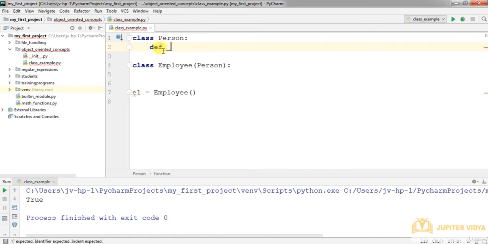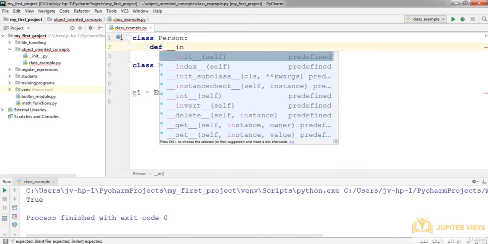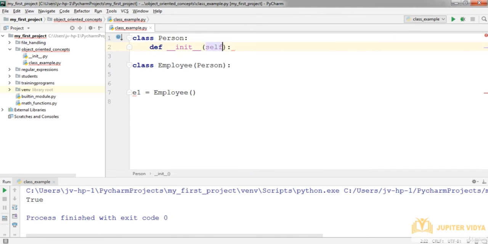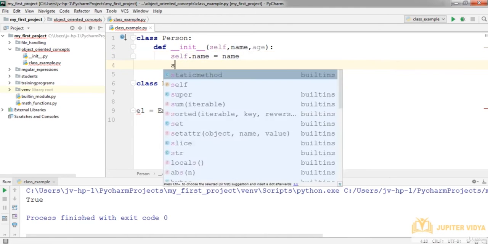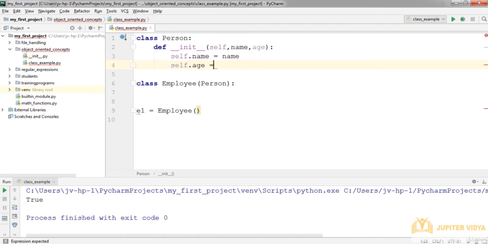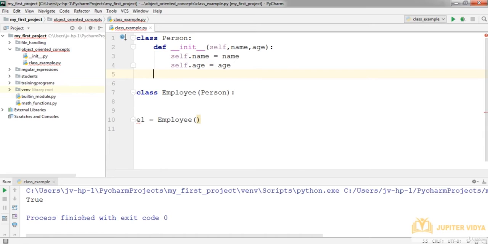Let me create here this method and I'll specify name and age, only these two properties. Let's take this basic example. I'll keep it very simple. So self dot name equals to name, then self dot age equals to age. I'll create one more method here to display these properties.